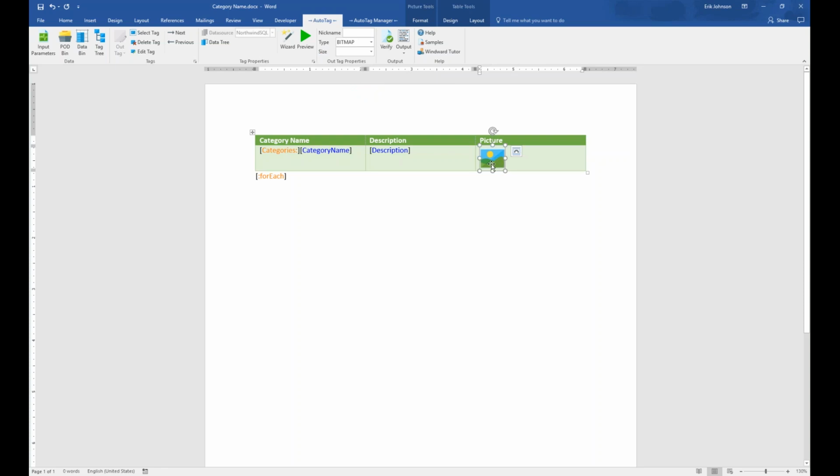When I do, you notice that this changes to an icon. And I can change the size of this by using this drop down up here. Can change the size to be specific height, specific width, full width. I'm going to go ahead and choose specific width for this example.